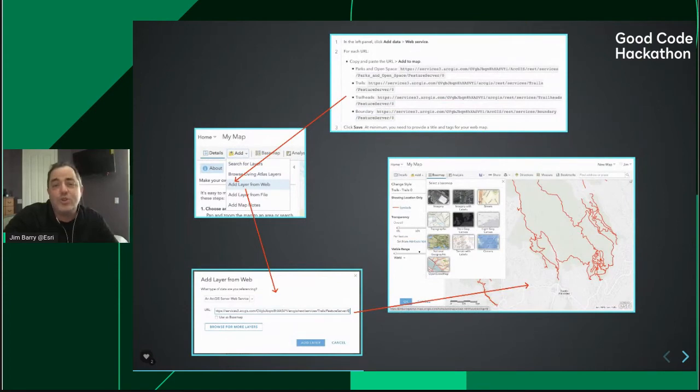So here in this tutorial, you're given 4 REST endpoint URLs, and one at a time, you're going to add them to the map using the add layer from web menu item. So here on the right, if you want, you can even swap out the base map layer. You have lots of choices.